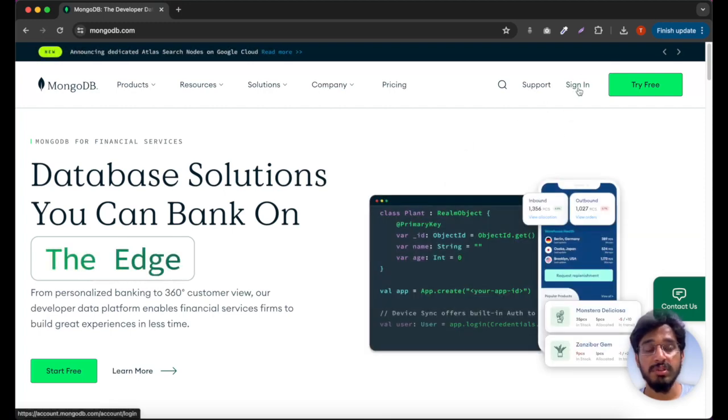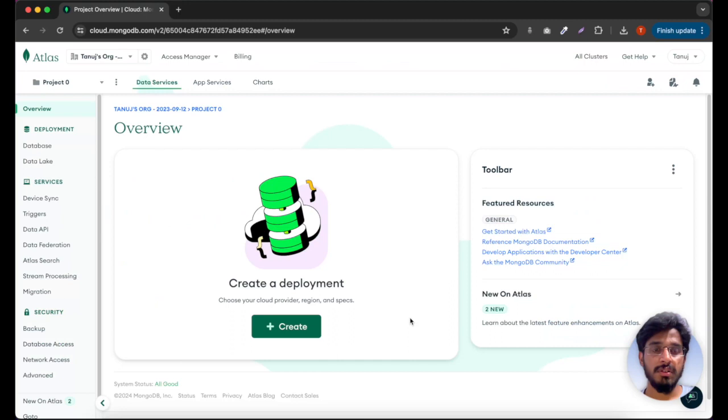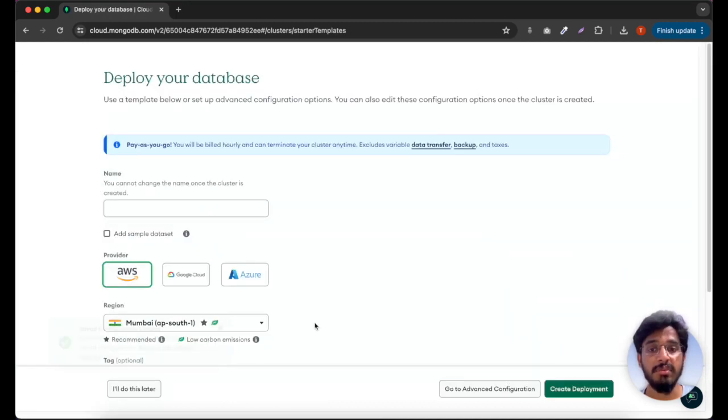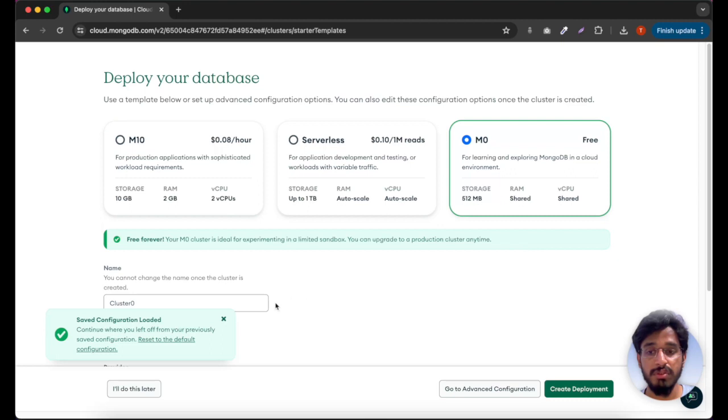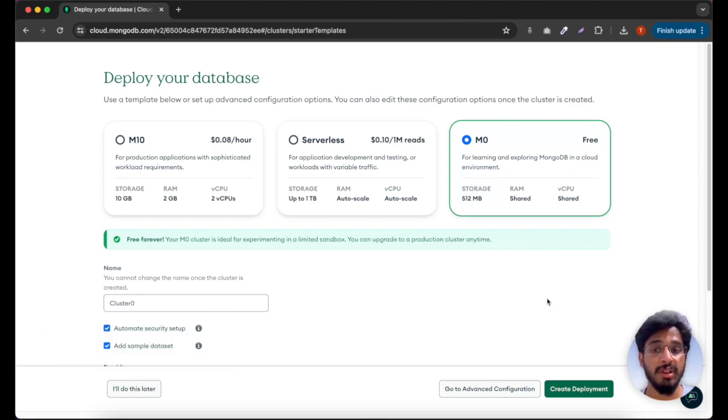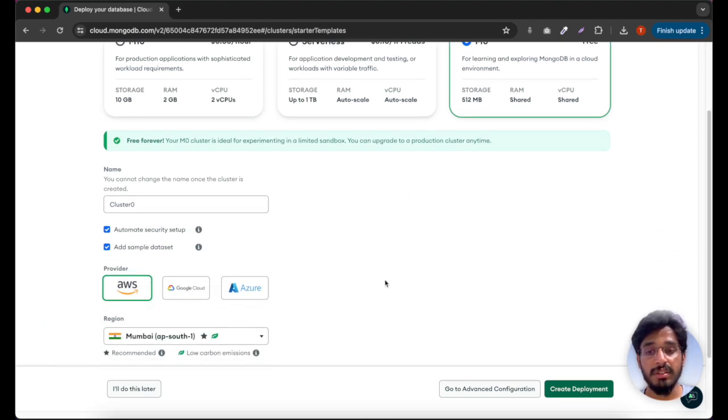I'm just going to sign in. Once you create an account, you will be prompted with some questions, which after you answer them, you will see an interface like this. So let's click on this create button here. We are just going to use the free plan at the moment. We are not going to pay anything. So let's stick with the default.